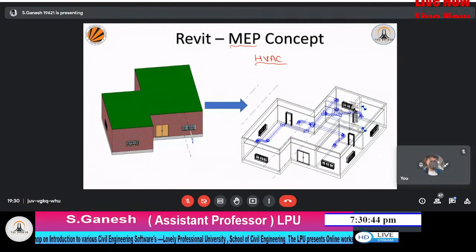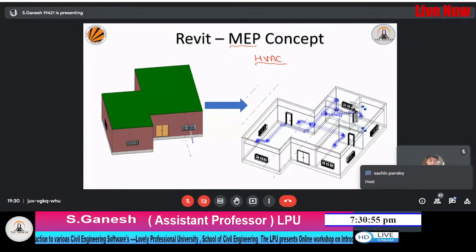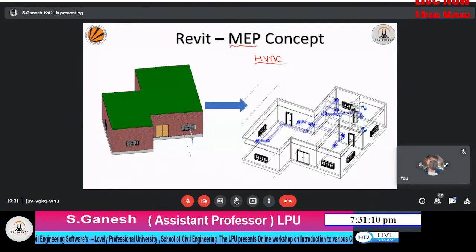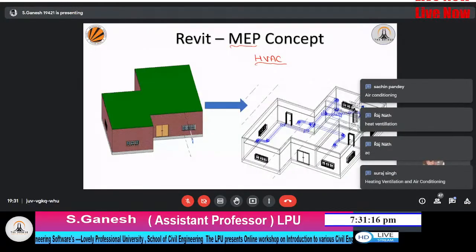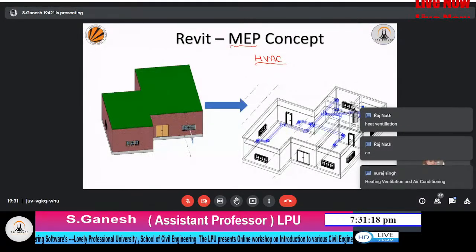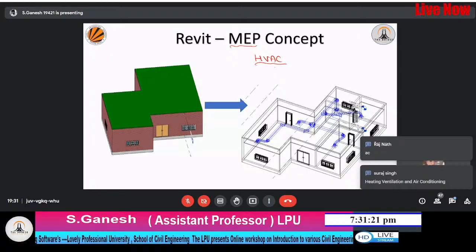Anyone know the answer? Quick. Okay, go ahead. Heat. Okay. Full form. Ventilation. Okay. Heat, ventilation. Okay, fine. Air conditioning system. Fine, good. So heat, ventilation, air conditioning system. Right, good. Suraj Singh, yes, fine. So that is the full form of HVAC.